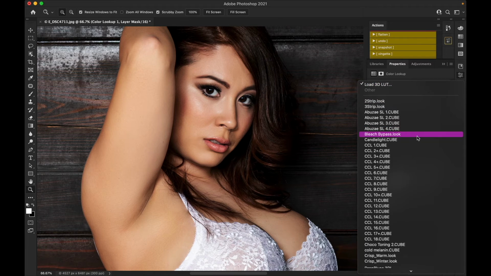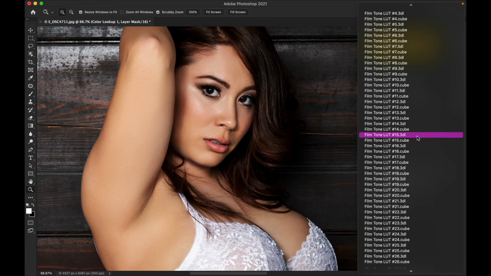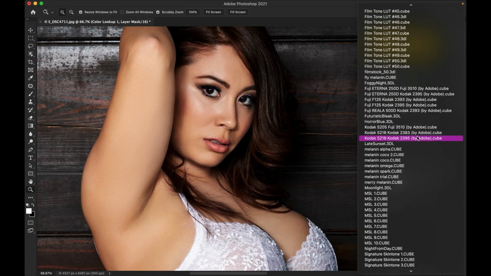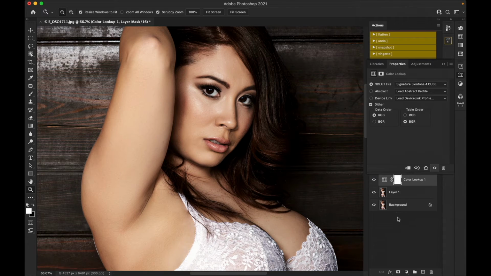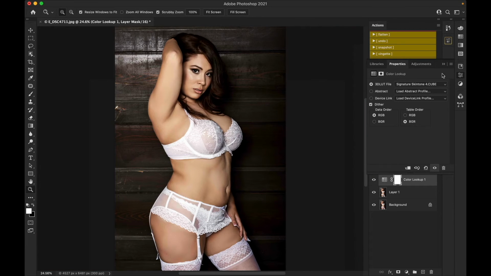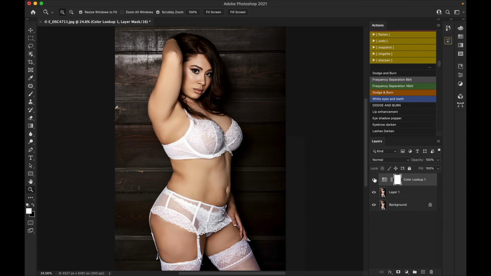So we go to our drop down, and we would select whichever LUT you have stored on your system that you want to use. I'm just going to pick this signature one, number 4, and we're going to jump to full screen real quick. I'm going to turn it on and off so you guys can see the difference. So that's without the LUT, and that's with the LUT.